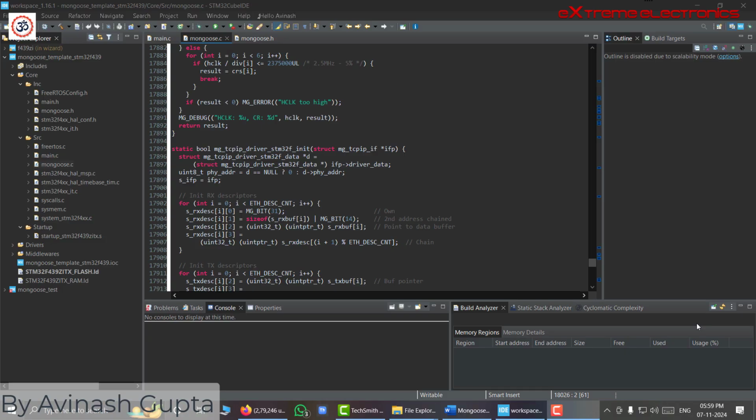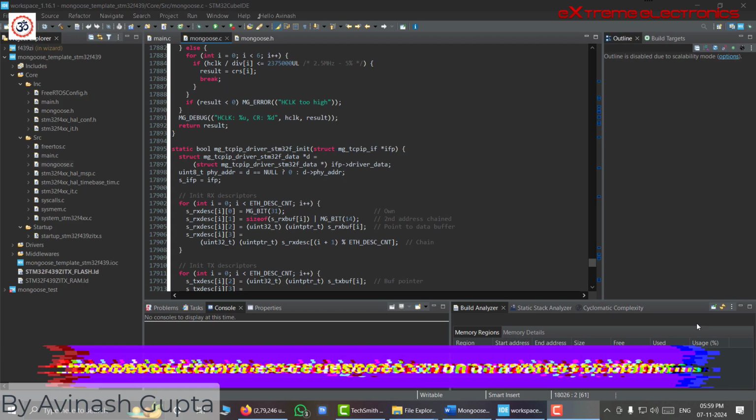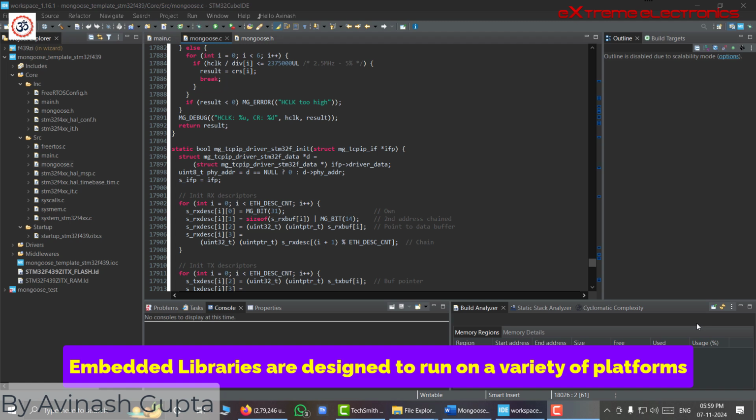Now let us configure Mongoose to our platform. As with any embedded library, we have to configure it according to our platform, then only it can run on it, because these embedded libraries are designed to run on a variety of platforms. They can run on different microcontrollers, they can work with different Ethernet controllers. That is the main aim of those libraries, to reach as many users as possible using various different platforms.